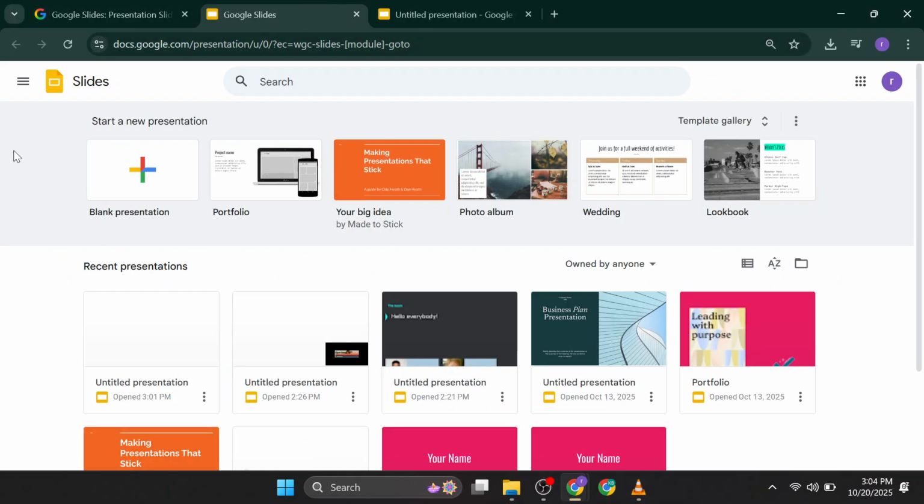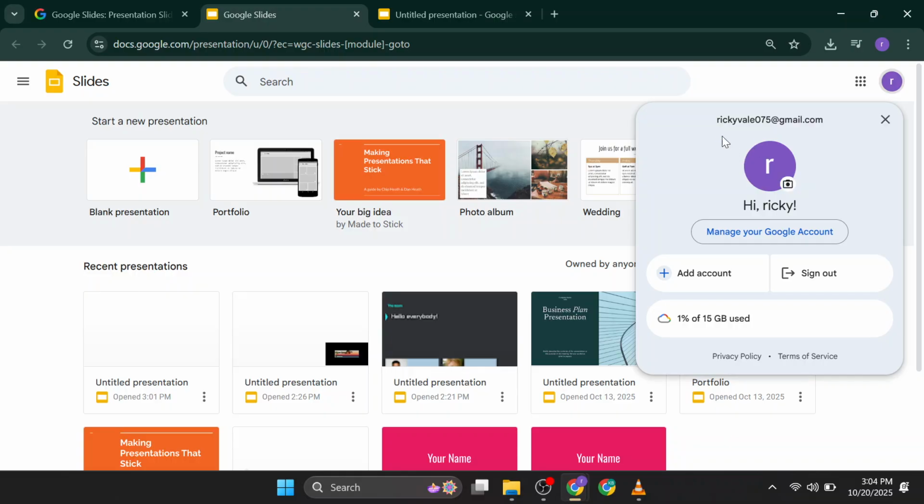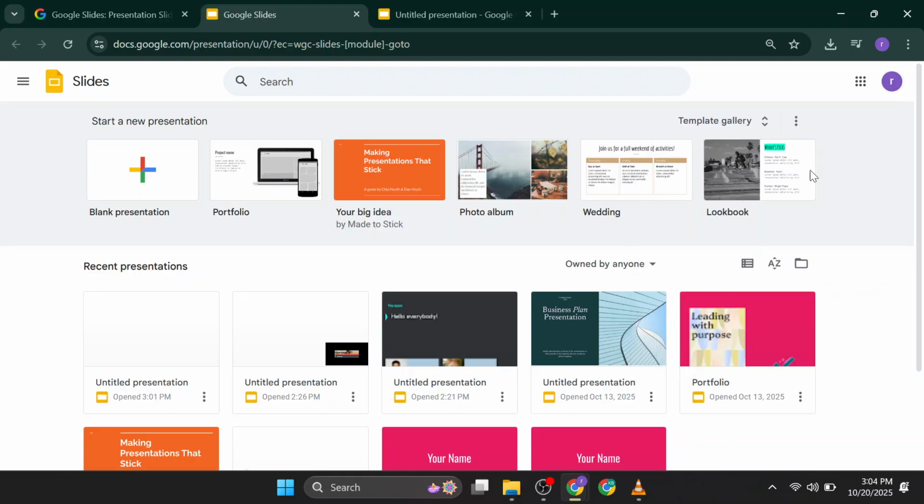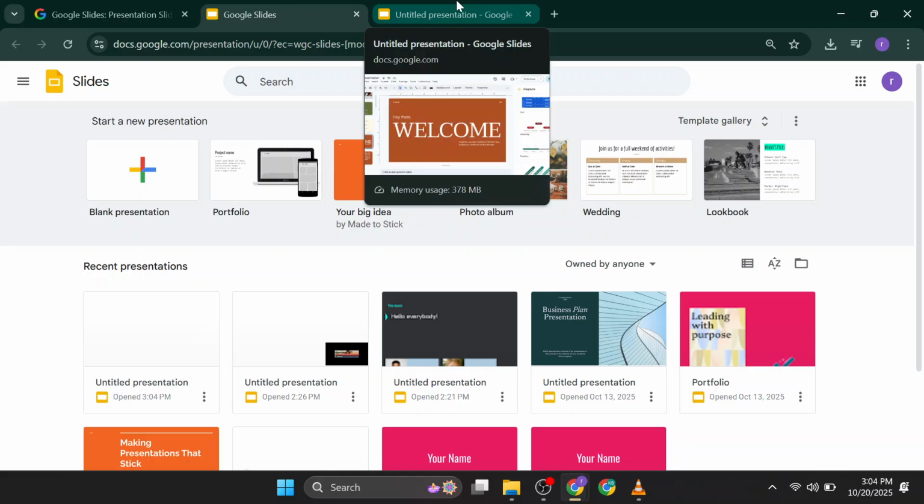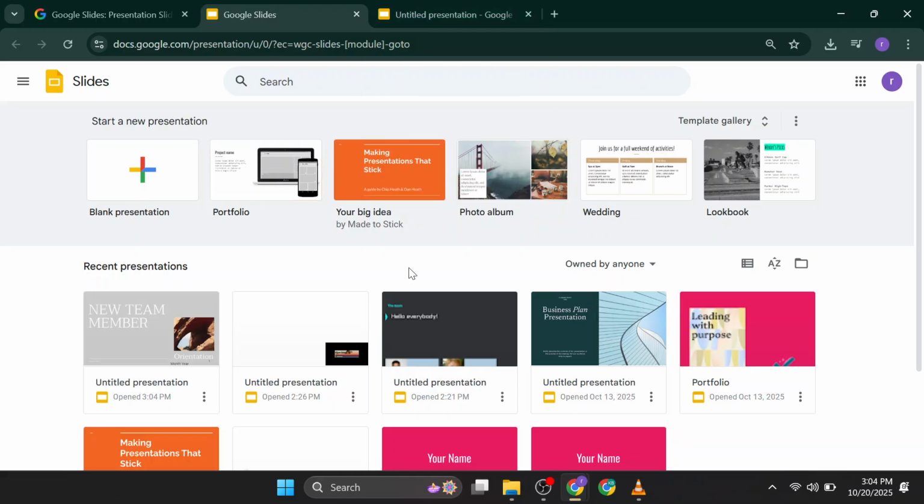First, head over to Google Slides. Open your web browser and go to the Google Slides homepage. Make sure you're signed in with your Google account, as this allows you to save your work and access it from anywhere. Once logged in, you'll see your previous presentations, if any.